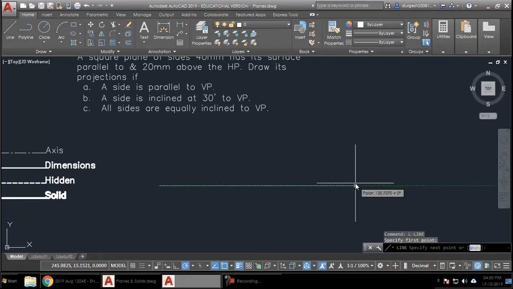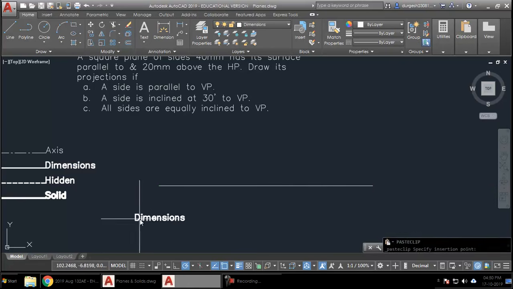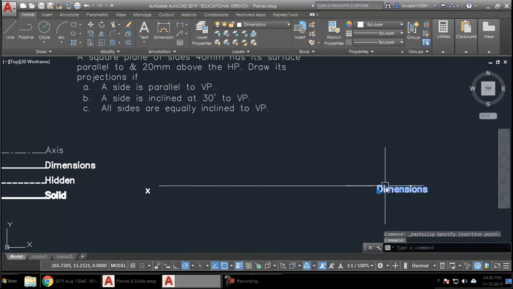First, of course, I'll have to draw a horizontal line, which will be our XY line. So you can just put text and change it.